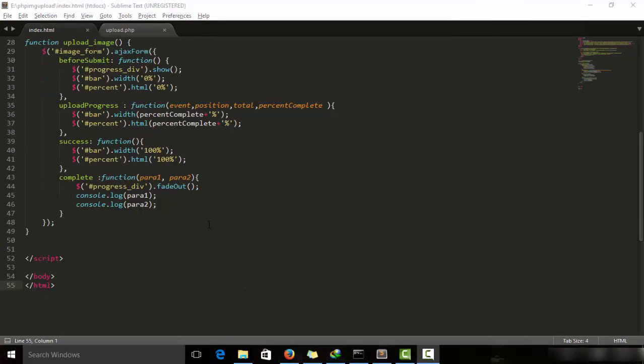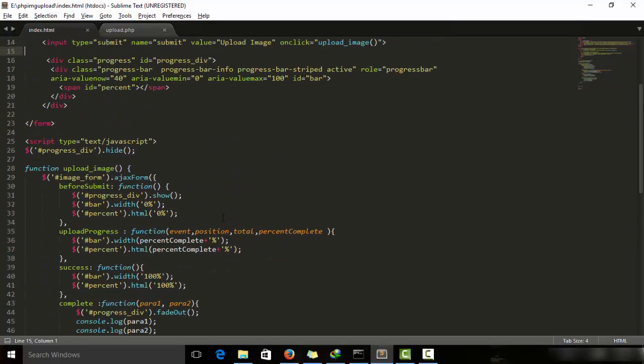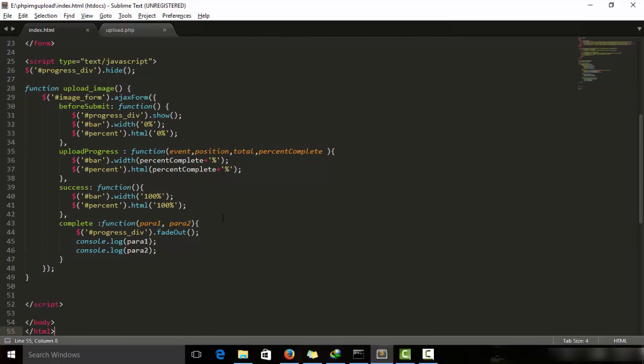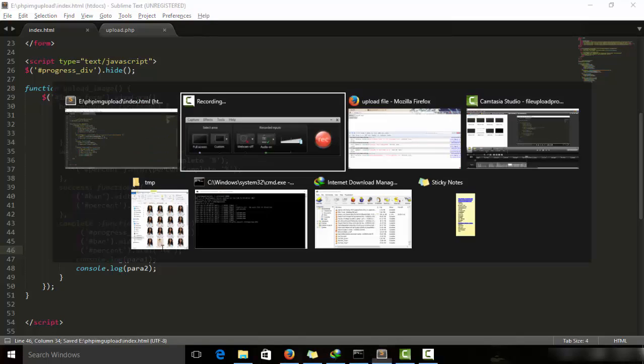So let's fix these issues. Let's reset the progress bar first, back to 0, after we have uploaded the image or any file. Just copy this, both the bar and the text inside it, and I'll set it back to 0% when we have completed the upload progress.